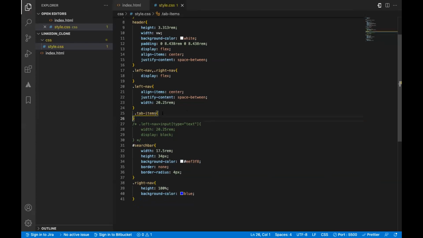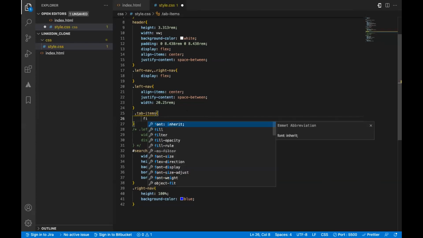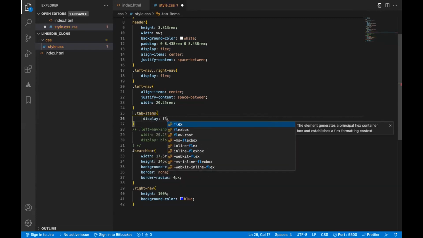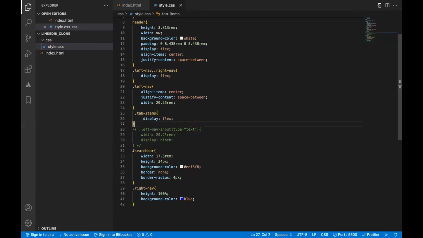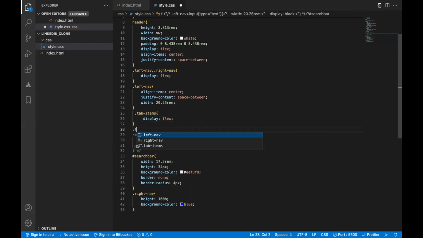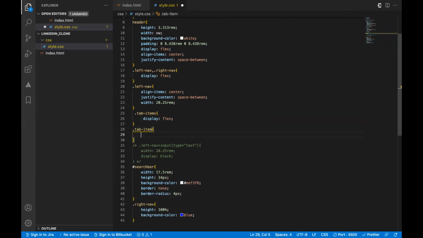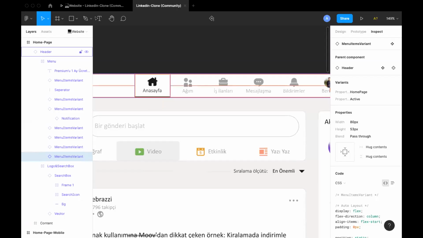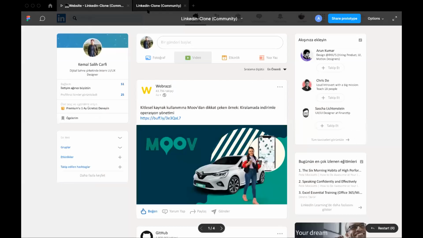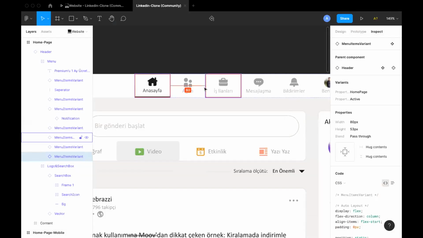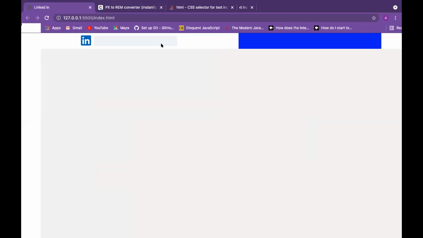The tab items would give it a display of flex. Then the tab item itself, dot tab item, would give it a width of 80 pixels. You can change it to the pixel you want. So let me go check that.